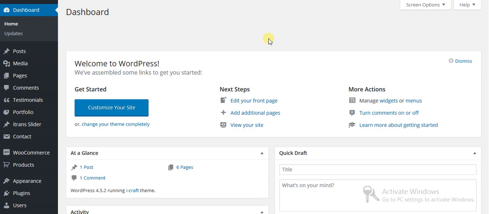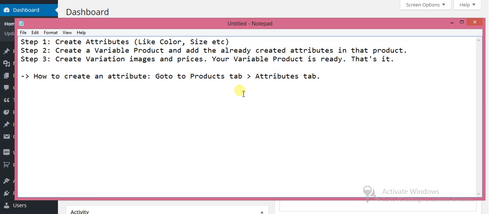Hi friends, today we are going to learn how to create a variable product in WooCommerce. Well, it's quite easy to create such products which have multiple options to select. The three steps are: create attributes like color, size, etc. Second step would be create a variable product and add already created attributes in that product. And the third step would be create variation images, prices, etc. And your variable product is ready.